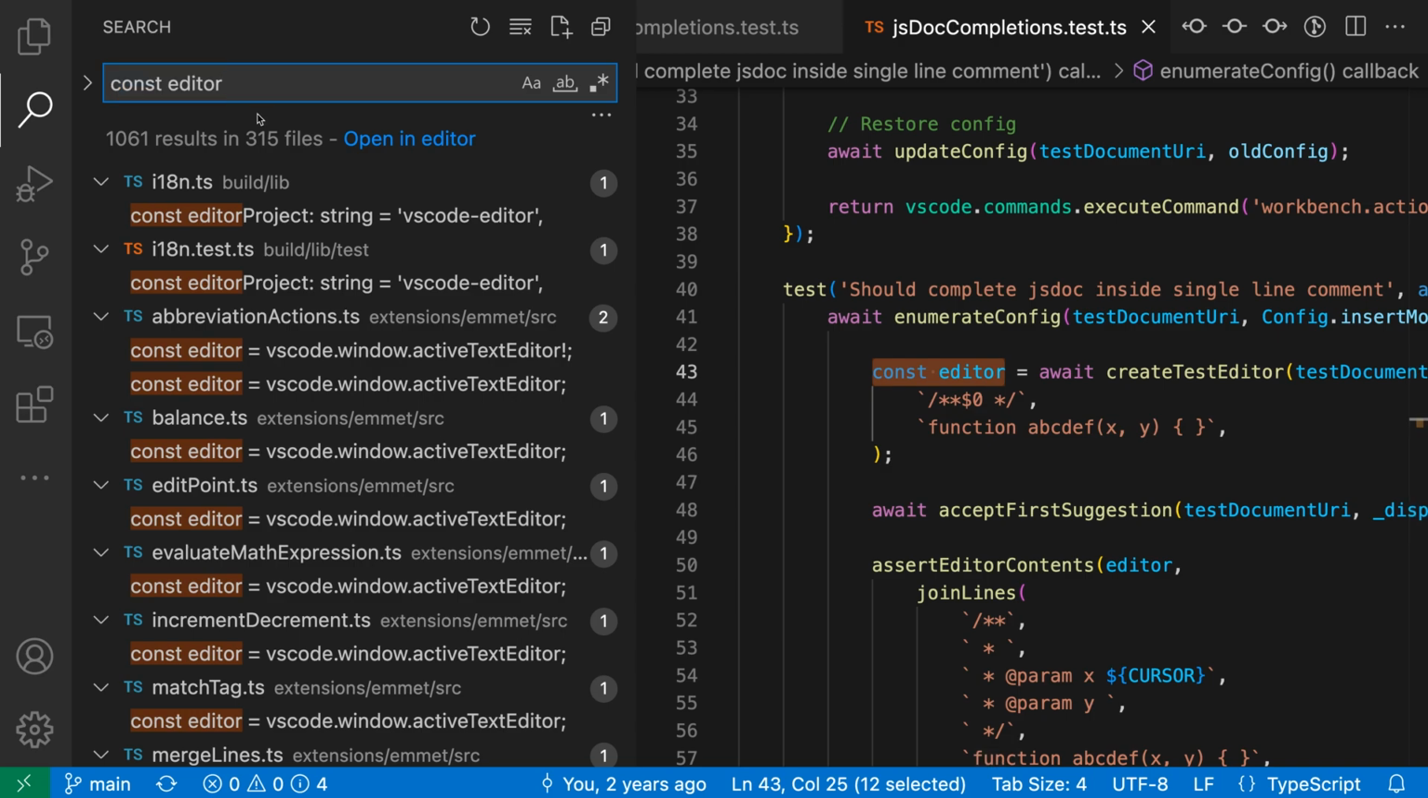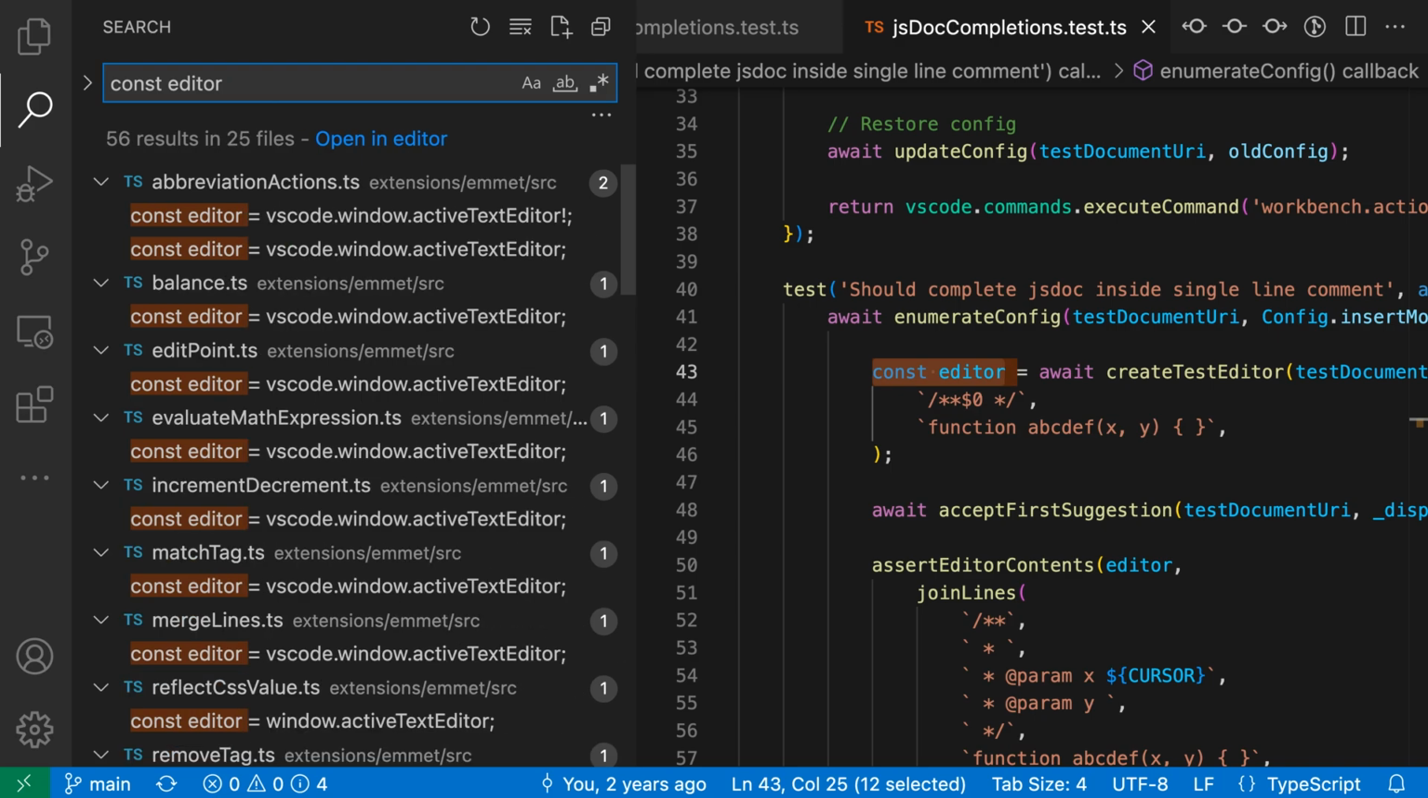This is also a good place to note that Workspace Search does consider whitespace when searching. So here you can see it's looking for the exact text const editor. It doesn't care that const editor is then followed by the word project in this case. If I wanted to make sure that there was a white space after editor, I can just hit a space here. And now it's only going to show the results where const editor is followed by a space.